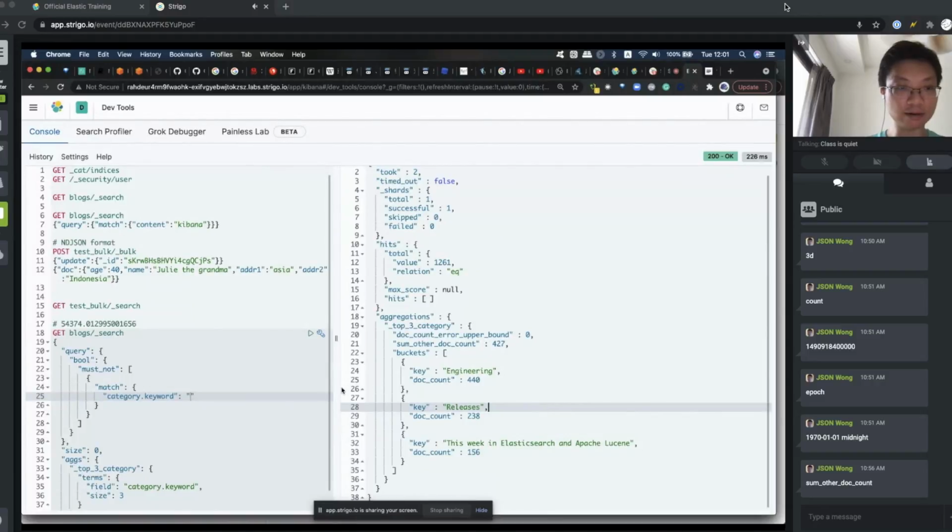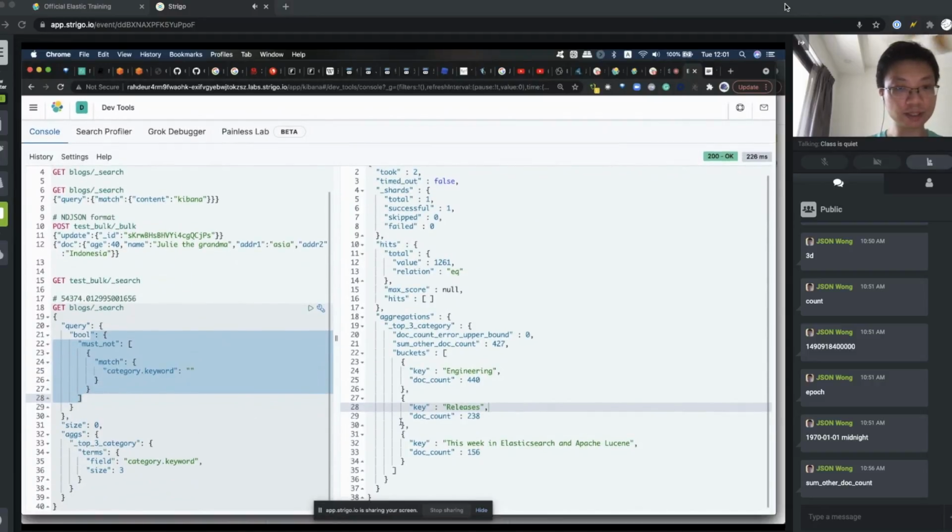So you can see now, when we filter out all the empty string categories, the top three become engineering, release, and something called This Week in Apache Lucene. We've got 156 counts on that. So that's how we do the aggregations on bucketing here.